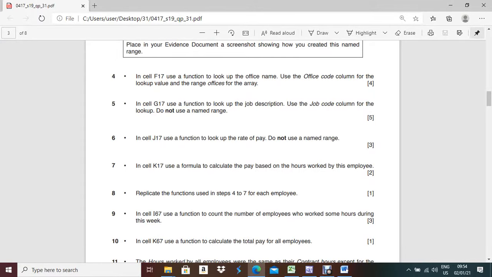Replicate the function used in steps 4 to 7 for each employee. Steps 4 to 7, that means we replicate, which means apply the formula in the remaining cells. We already did this one.